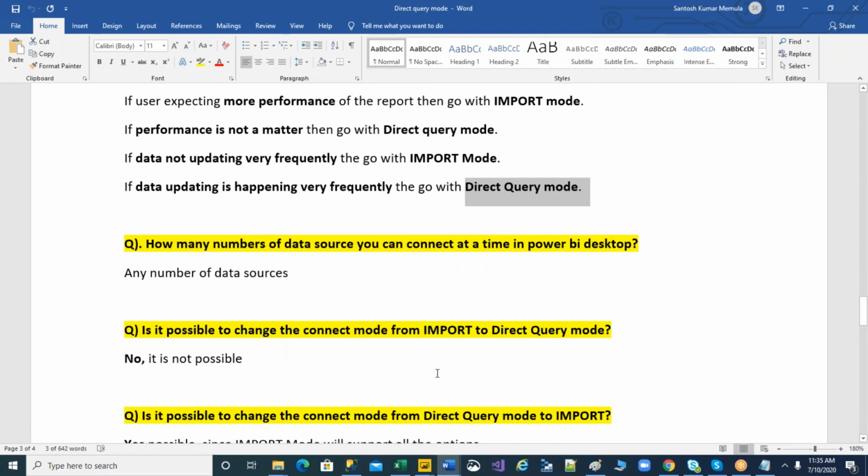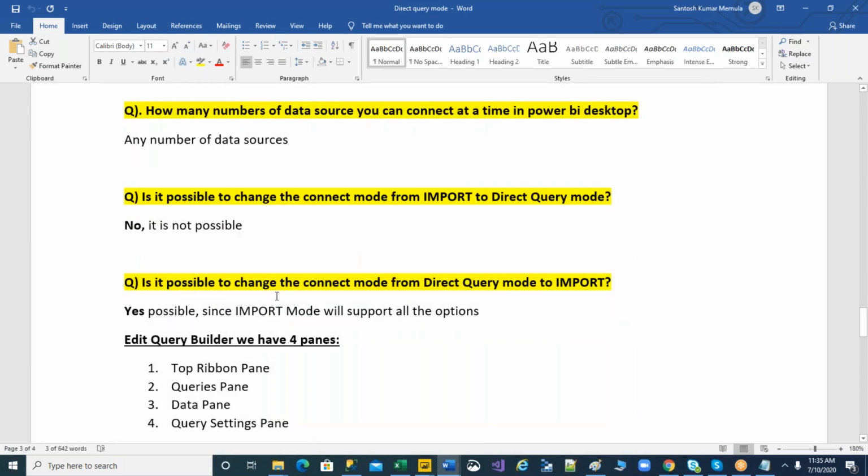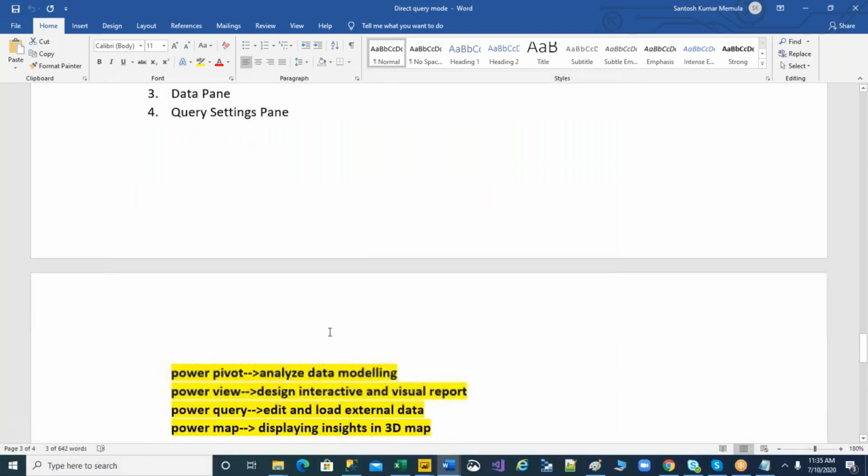Is it possible to change the connectivity mode from import mode to direct query mode? No, it is not possible. Is it possible to change the connectivity mode from direct query mode to import mode? Yes, it is. Okay, so that's all for today.